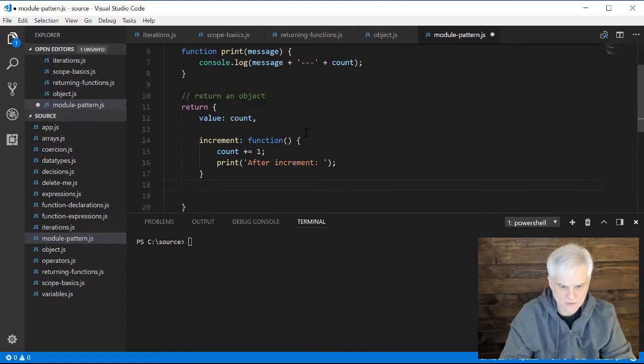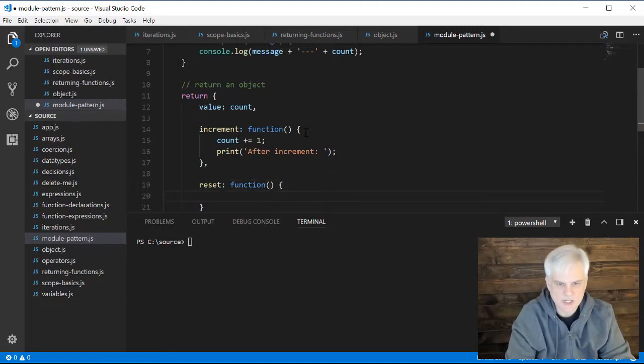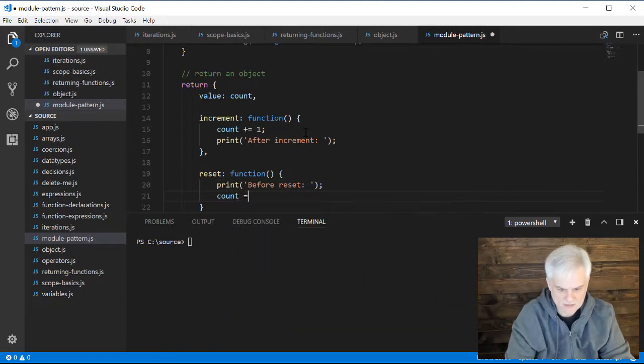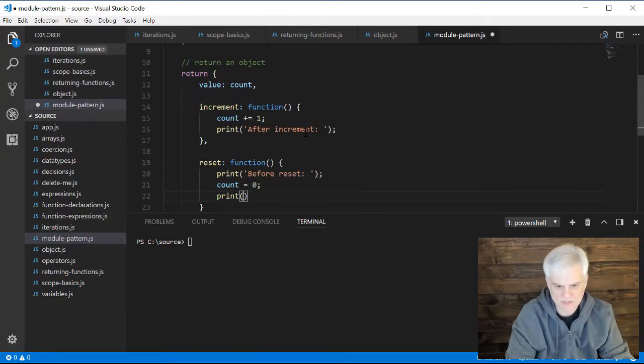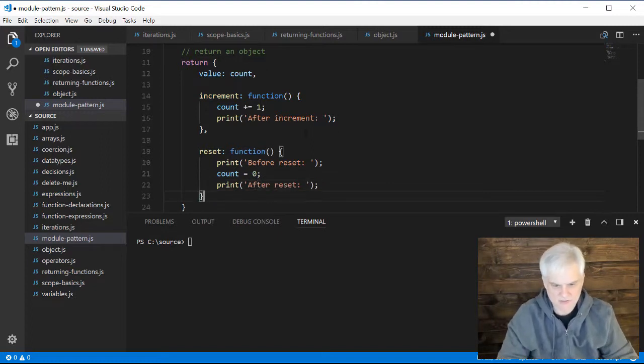We can also, and here let me use a comma right there because we're going to create another property of our return object called reset. And what this will do is call a function. So we'll create another function expression, print before reset. Then we'll set count equal to 0 because that's the point of a reset. And then after reset, it should always display 0, but let's just double check that.